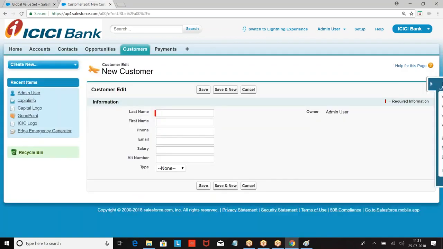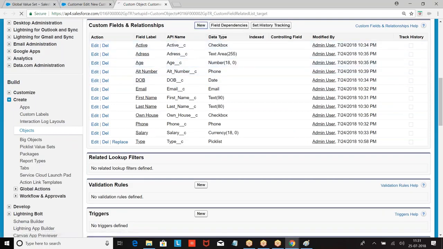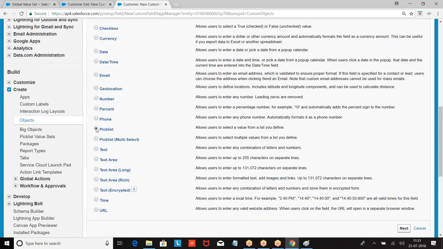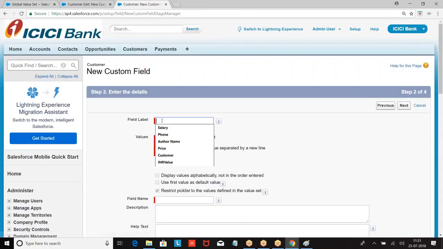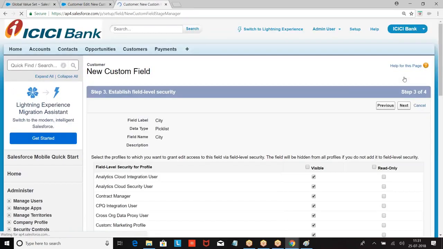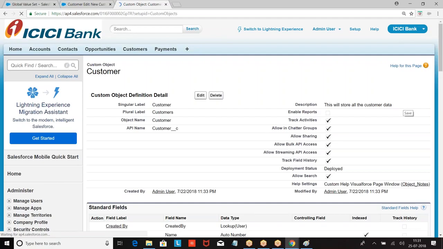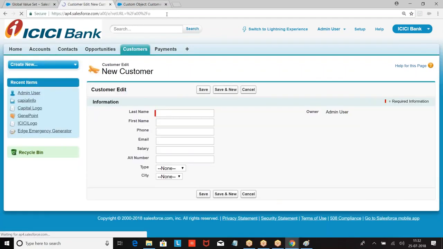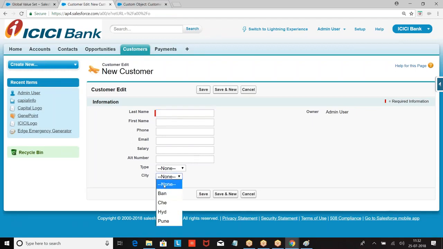Now, go to the customer, new. What is the field? Next. Use the global pick list value set. What is the value set? Whatever the options are given in the cities, use the same options. Next. Either I can enter my own values or I can choose global pick list set. I can define the options in the pick list set and use the same options. So whatever the options are there, we are going to get the same options. So go to these: Bangalore, Chennai, Hyderabad. I hope you are good with this list. Am I clear with this?